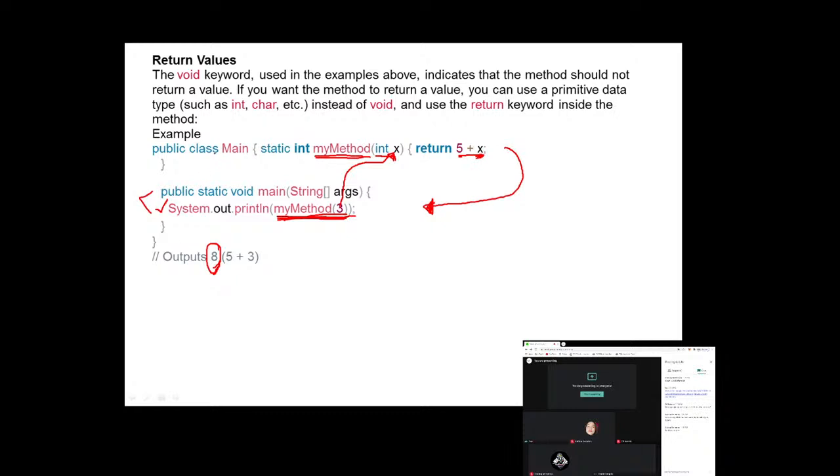So, basically, in our example, we passed a value to the method, and then the method returned, it gave back data to whoever called it. And that is, in this case, 8.